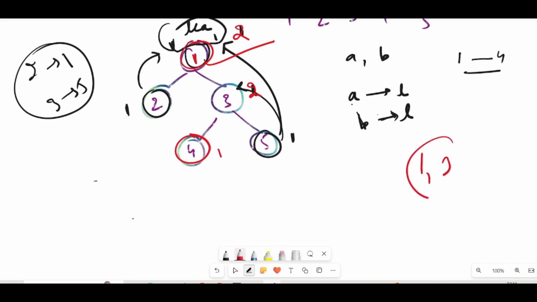Now let's move to the next path, which is between 1 and 3. So what is the LCA of 1 and 3? It is 1. So increment 3 by 1, it becomes 3. Now move to 1 and increment it by 1, it becomes 3. And that's all. That's my answer.